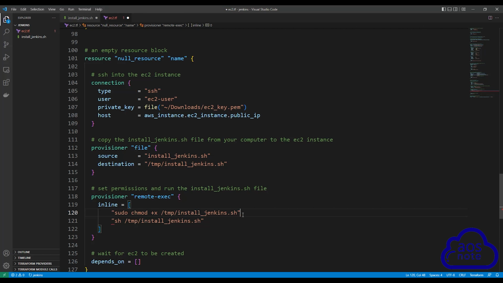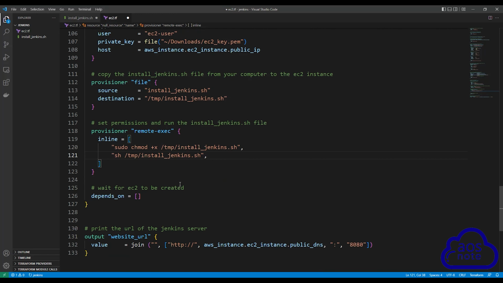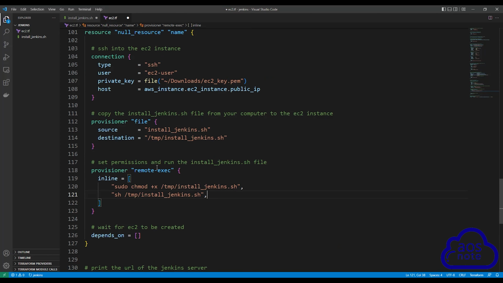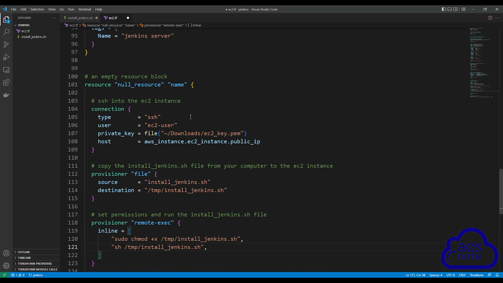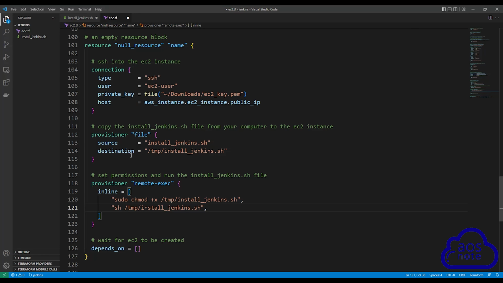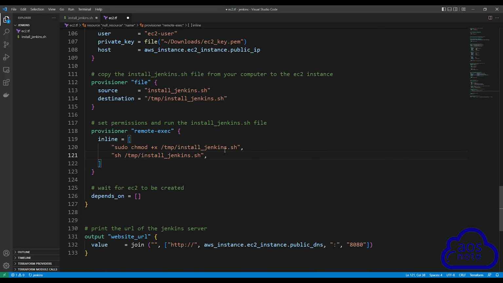Also, another thing I want to mention is don't forget to enter a comma between each command. So after the first command, enter a comma, and here enter a comma. Then scroll down. The next argument is depends_on. So what we want is, first we want to launch the EC2 instance. Once we have launched the EC2 instance, then we will SSH into it, copy our shell script into the EC2 instance, and execute the shell script.